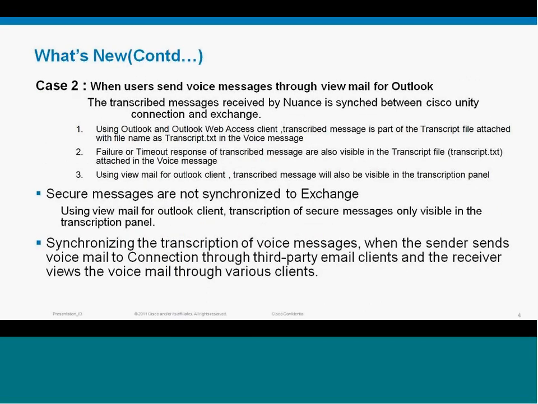So moving on to the next slide that describes case 2, when users send a voice message through VMO. The transcribed message received from Nuance is synced between Cisco Unity Connection and Exchange. So when the user sends the voice message through VMO, then using Outlook and Outlook Web Access client, the transcribed message is a part of a transcript file attached with the name of transcript.txt. You can open this transcript.txt file and view the transcription of the voice message.